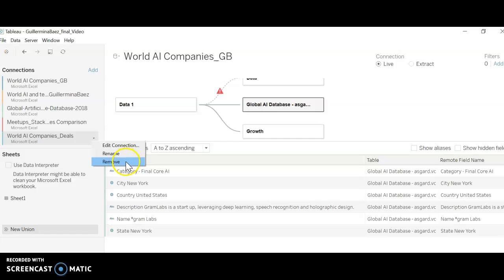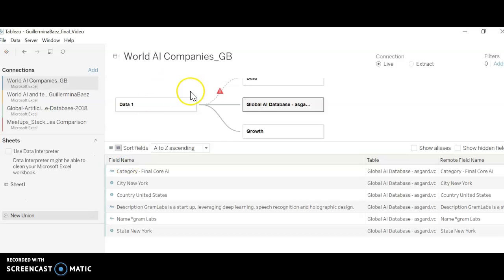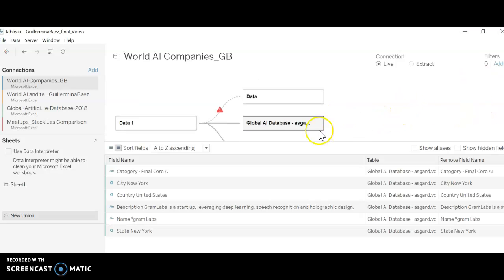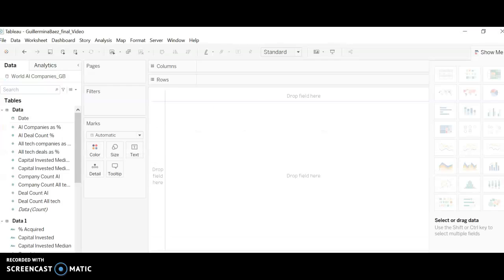In this case, I'm going to remove it because I'm not going to need it. I already added the data that I'm going to be using for artificial intelligence. So I have here data one, growth, global artificial intelligence database, and a regular data. As we can see, this data doesn't have a connection with the data that I already added, but I want to use it as an example because it contains important information. Okay, so we go to the first sheet. I already changed the name.